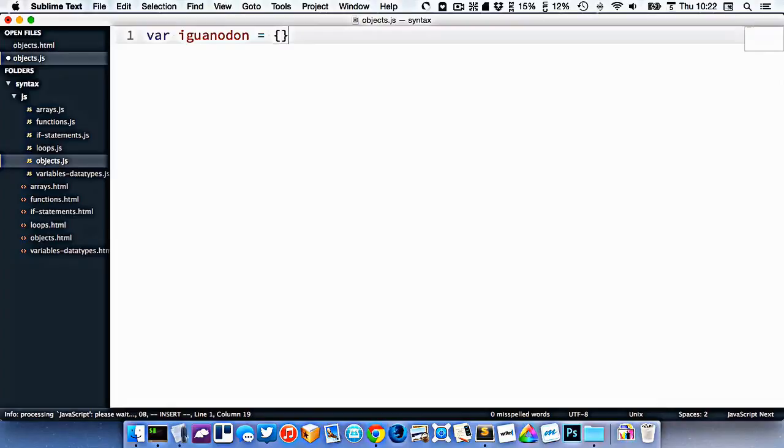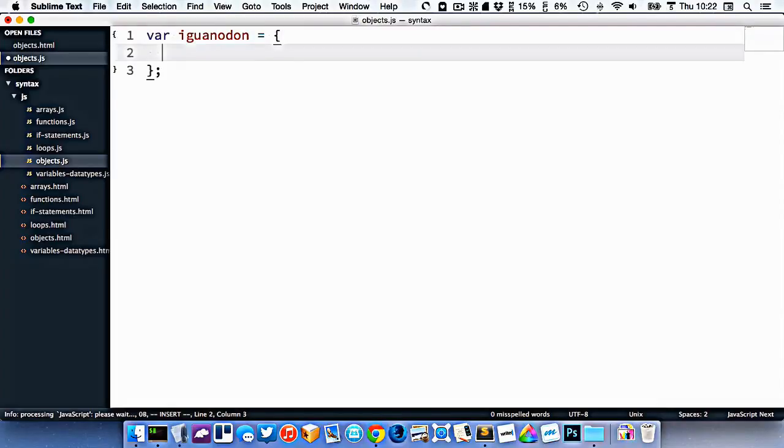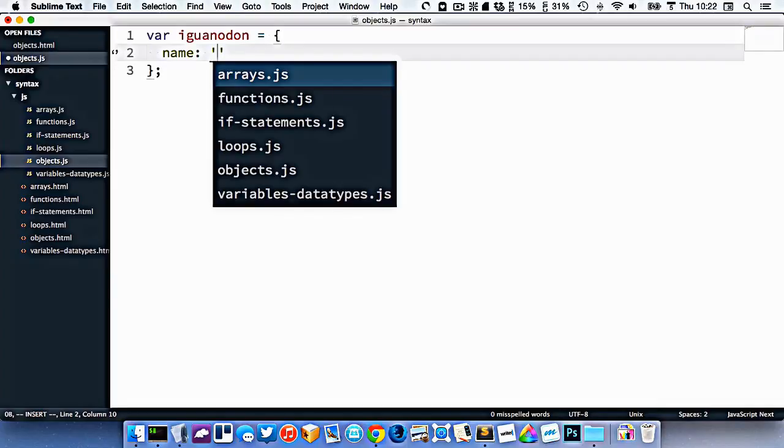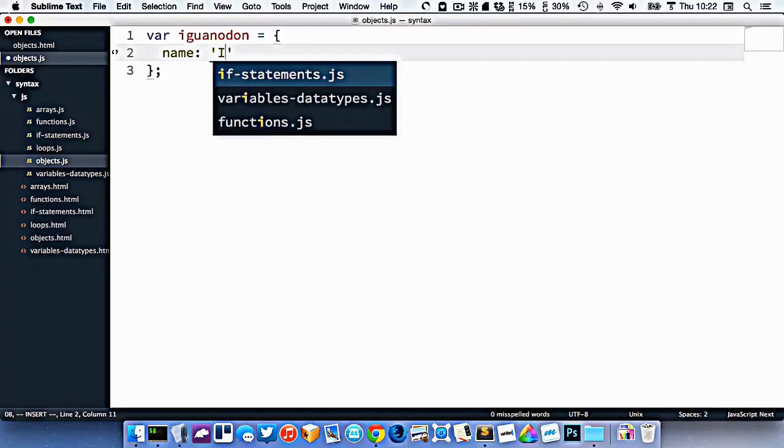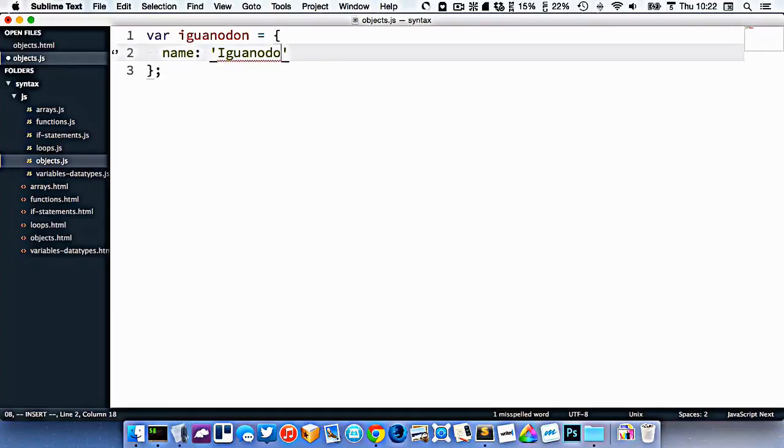And the difference here is that objects start with curly braces instead of square brackets. Now, inside of our object, each piece of information needs to be named. So let's come up with a name for this piece of information. Let's call it name, and then we put a colon, and then the information that it contains. So, Iguanodon. This name I've made up here. This is just the name of this piece of information. It's kind of like a variable inside of another variable.